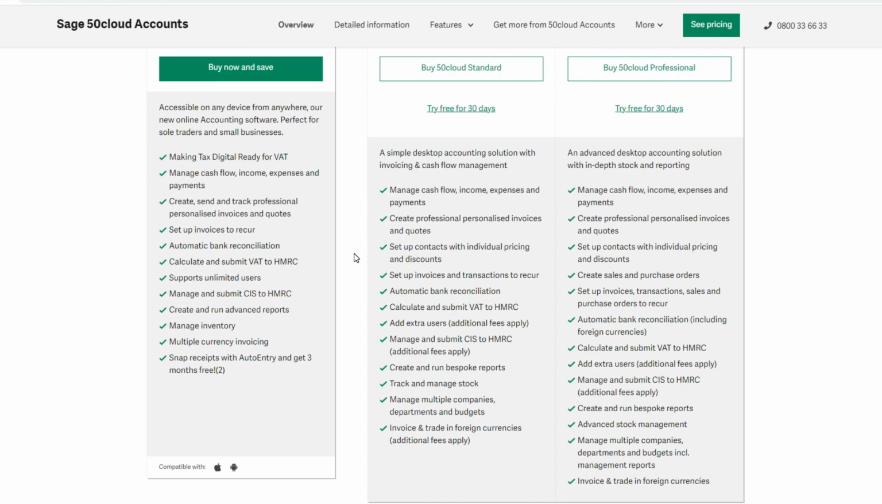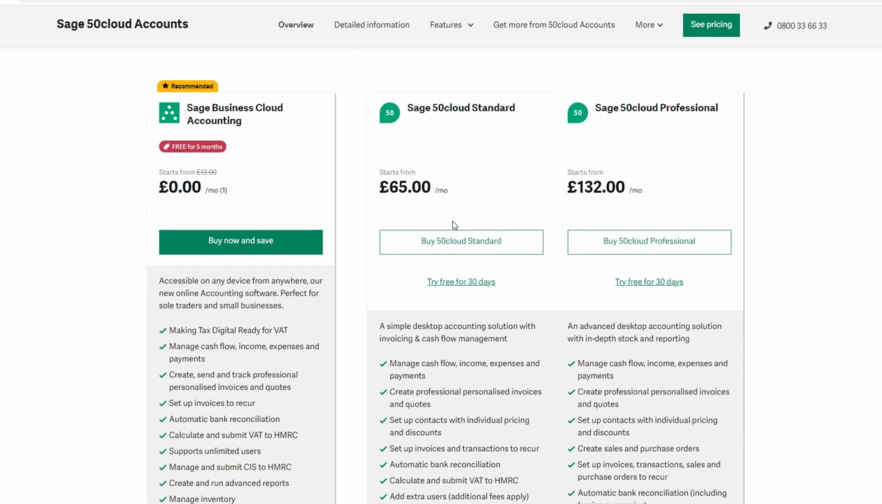You can create personalized invoices and quotes, set up contacts with different pricing and discounts, again invoices, transactions to reoccur, automatic bank reconciliation. You can calculate and submit VAT to HMRC, add extra users, manage and submit CIS to HMRC, which is only applicable if you are a contractor. That is a form that you've got to complete if you are a contractor or subcontractor, etc. Create and run bespoke reports, track and manage stock, manage multiple companies, departments and budgets, invoice and trade in foreign currencies. So that's great if you are a standalone company.